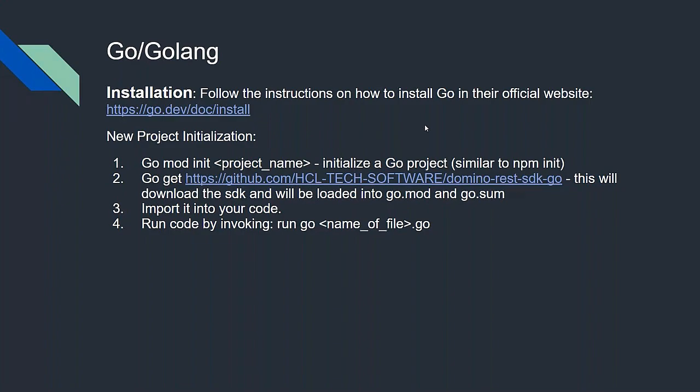If you want to use the Go SDK module, you also need to do go get followed by the link to the Go SDK repo, which is this one. This will essentially download the SDK and load it into the go.mod and go.sum, which are essentially the dependency manager for Go. Then import it accordingly in your code, and just like that, you can use the Go SDK.